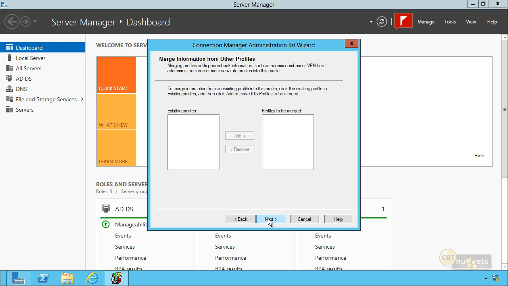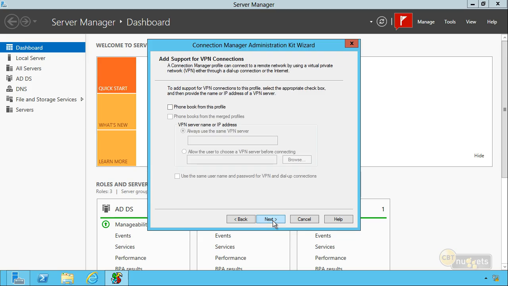So we'll skip that. This is actually a neat trick. You can take some of the phone book information from a previously created VPN connection and merge it into this one. So if you've got something you want to reuse, it makes it a little bit easier to reuse it. Okay, and here's where we add support for VPN connections. Our only real option here is a phone book from this profile. So, whoops, here we go.